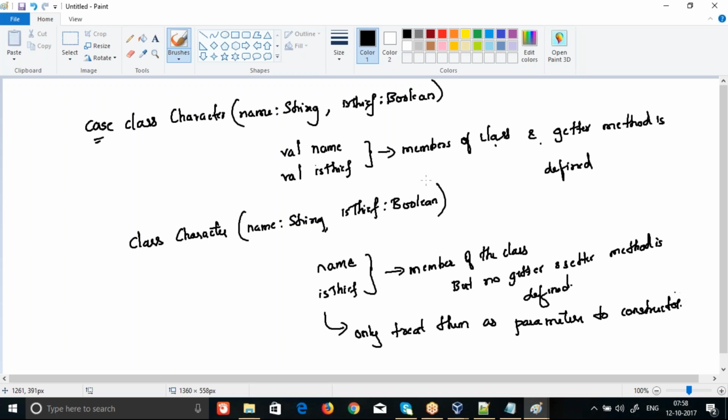They are not. Since there is no getter and setter method, you cannot access these members outside the class. You cannot at all. You can access them if you define the class in this fashion: class Character, where we ourselves specify val name as String, and val is Steve as String.